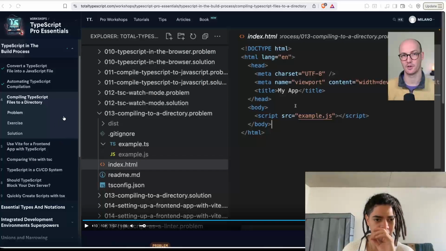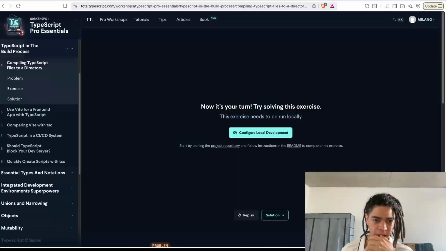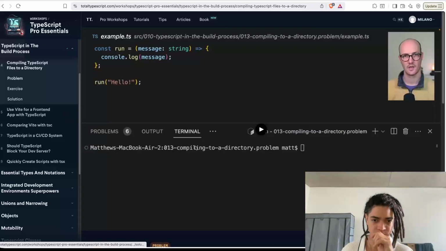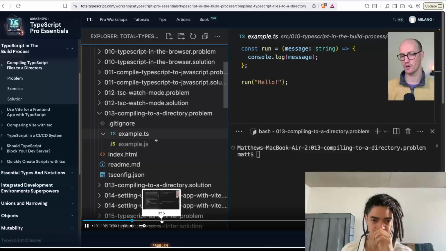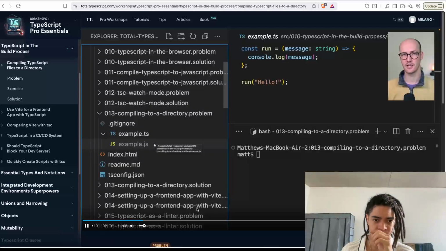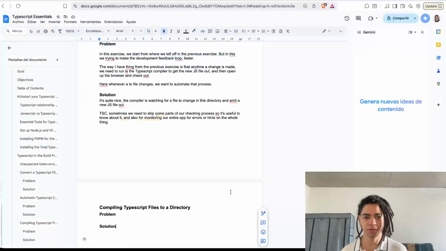Compiling to a directory problem. Exactly. Good luck. We're now in a spot where we can run watch, but as our project grows, we're probably going to want to put the JS files somewhere else, right? It would be great if... Exactly.